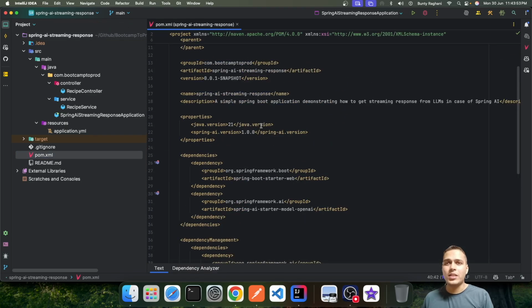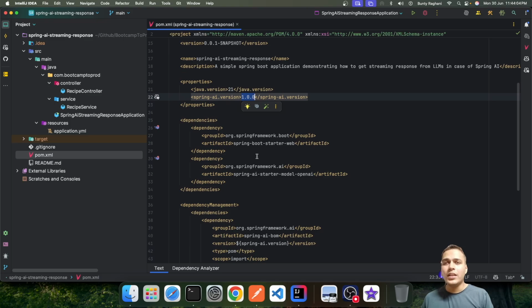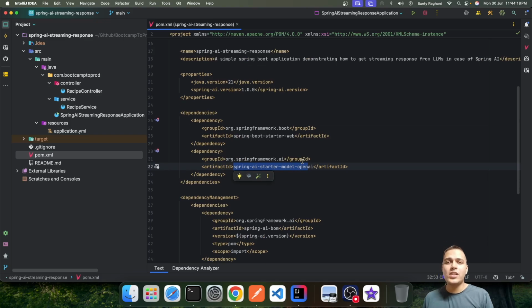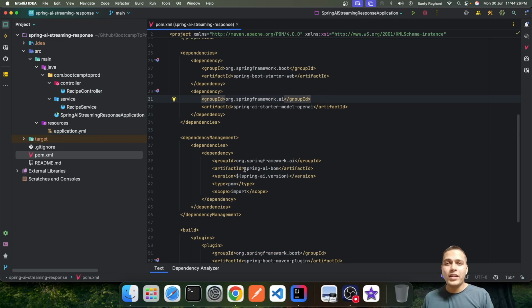Starting with the pom.xml, here you will see we are making use of the Java version 21, and Spring AI version that we are making use of is 1.0.0, which is the stable version. Then we have added two dependencies. First one is the Spring Boot starter web, which is useful for developing the REST APIs. Next dependency that we have added is Spring AI starter model OpenAI, using which we will be interacting with the LLMs, and in our case we will be interacting with Google Gemini APIs. Then we have added the Spring AI BOM dependencies, which is useful for managing the Spring AI related dependencies.